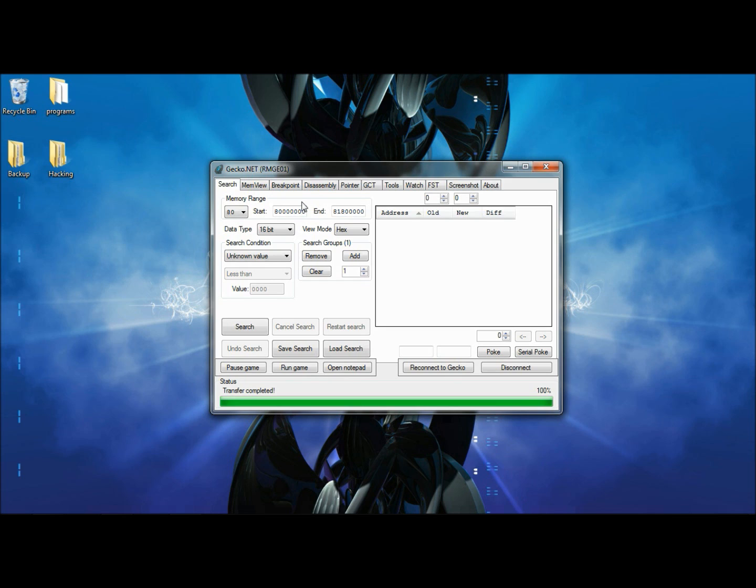First, we gotta set it up. Make sure the data type is 16-bit because Mario's costume energy is 16-bit. Make sure it's all known value because we do not know the value of his energy flying. So, get the bee suit, get ready, start flying, pause. You must pause the game.